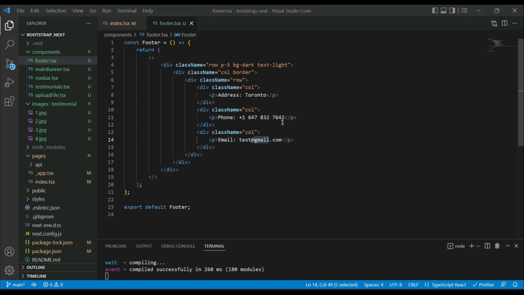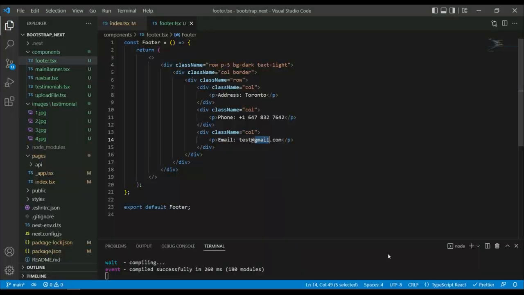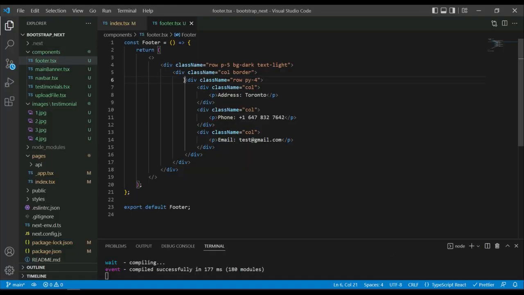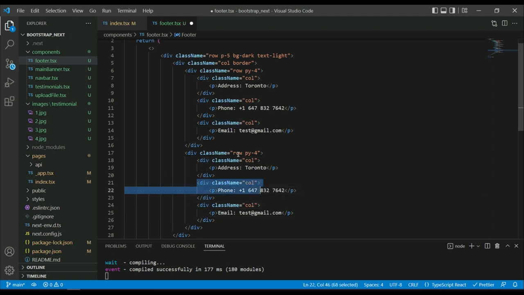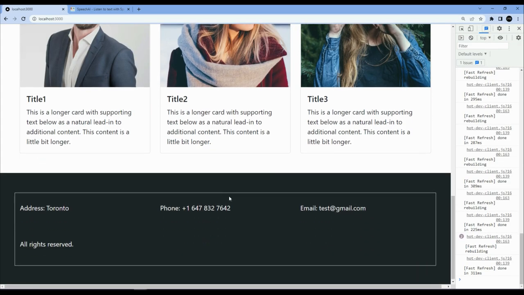Save it and come back. Lovely. I've got this. What we could also do, we could say, I want padding from y directions to be 4. So we have some space in this row. Nice. So let's copy this and paste it again. Now we only need one column. Then we're gonna say all rights reserved, like that, and there you go.